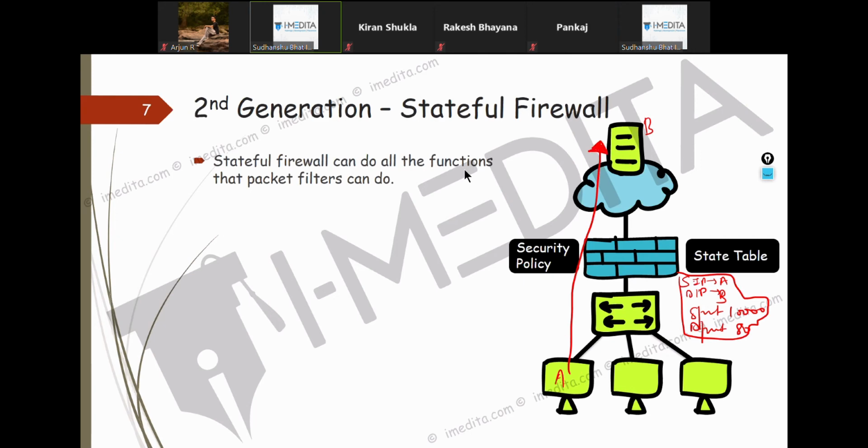When it maintains this information, the benefit is, if the security policy allows it to go from this to this place, then the reverse traffic coming in, which will have source IP of B and destination IP of A, the firewall will recognize that the traffic belongs to the same conversation. The source port will be 80 and the destination port 10,000, flipped, right? Since the firewall recognizes that this returning traffic flow is for the same request that was made here, it's going to allow it. How does it know that? Because it maintains this information in the state table.